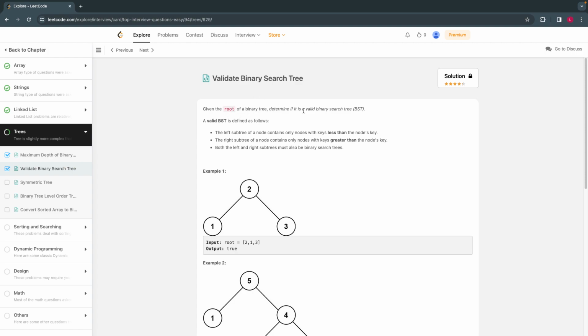Now what we have to do is, given the root of a binary tree, determine if it is a valid binary search tree. Now what is a binary search tree? A binary search tree is a binary tree where, given a node, all its left child nodes should have values less than the root node. That is what it says.